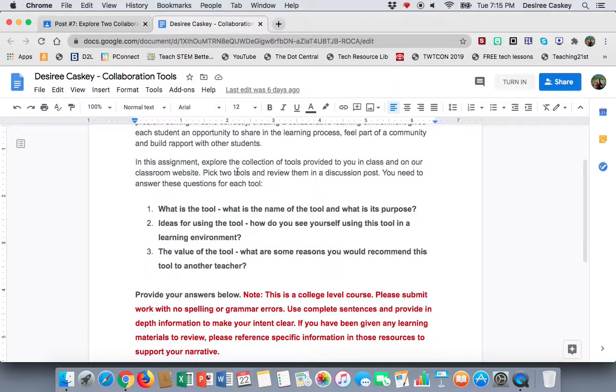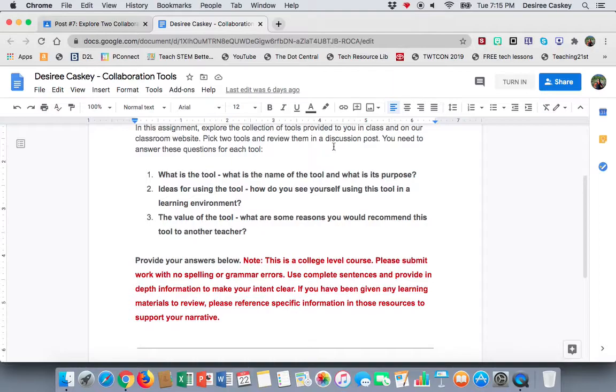It says, in this assignment, explore the collection of tools provided to you in the class and on our classroom website. Obviously, we're not in class, so you don't get that opportunity. And then it says pick 2 tools and review them in a discussion post. You need to answer these questions. I used the word discussion post, and I'm just going to change it right here and now. This should be a response post to help you understand it's not generating discussion.